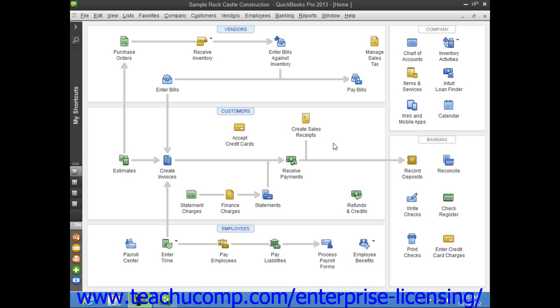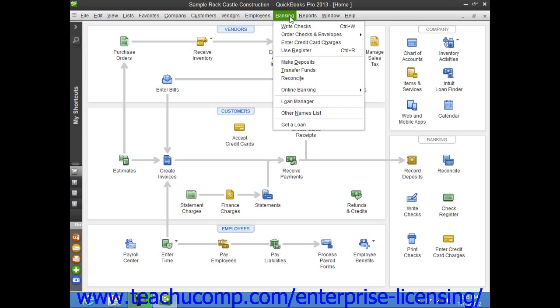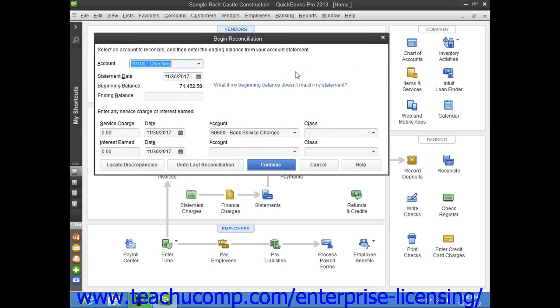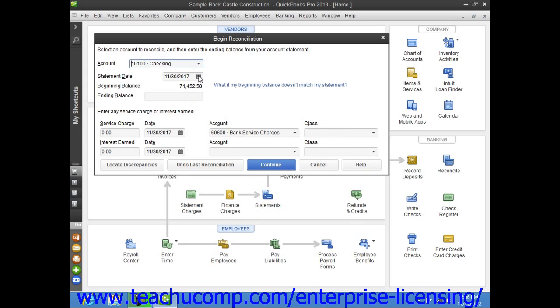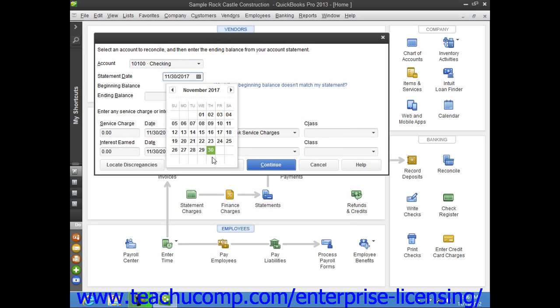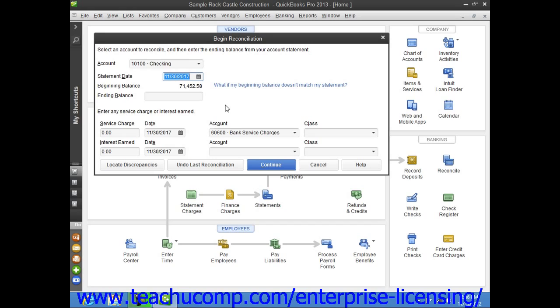To begin reconciling an account, select Banking from the menu bar, and then choose the Reconcile command. In the Begin Reconciliation window, first select which account you want to reconcile from the Account drop-down. Then enter the statement date for the bank statement of the account you are reconciling with your QuickBooks account from the Statement Date drop-down. Next, enter the ending balance from your bank's account statement.